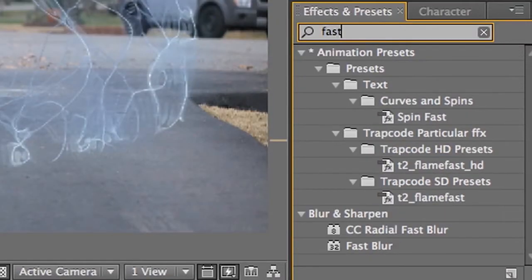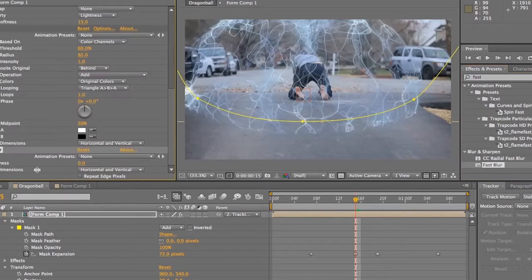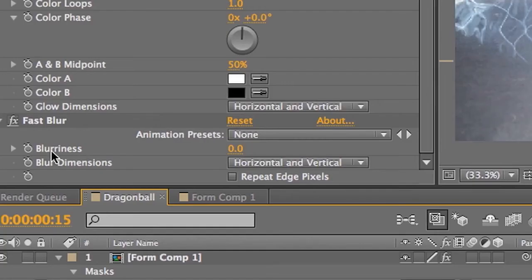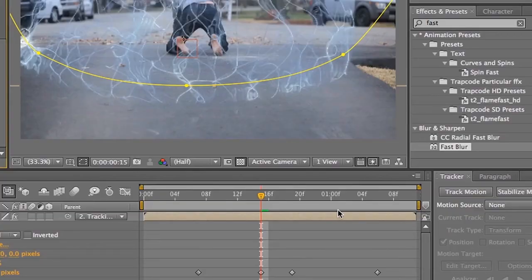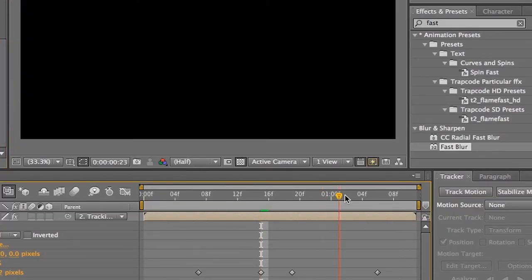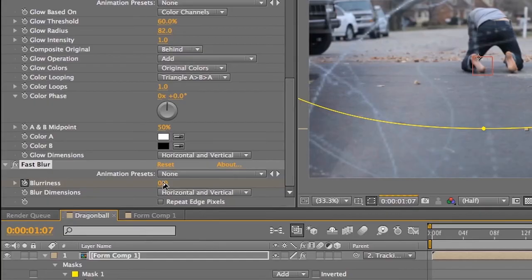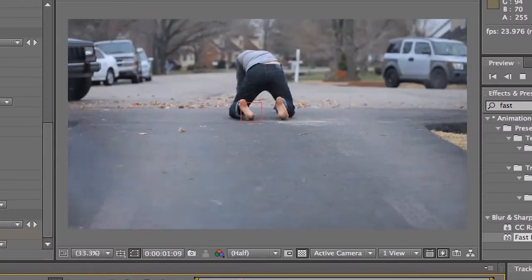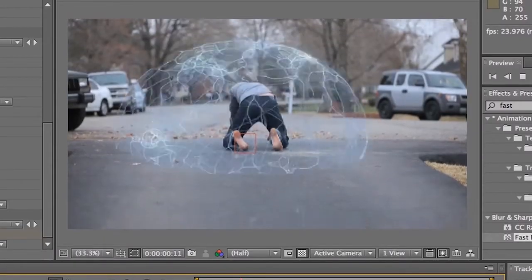And then we want to add fast blur, and with that we're going to simulate the depth of field with the blur. So as it gets closer to camera, we will increase the fast blur on it. So we're going to go to the middle, keyframe our blurriness. In the middle we'll keyframe it at 0, and then we'll move our timeline toward the end, and we will increase the blurriness for fast blur. And then for really no good reason, click repeat edge pixels, just for superstitious reasons more than anything.